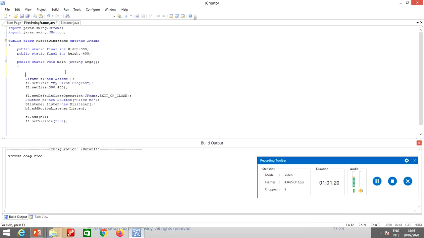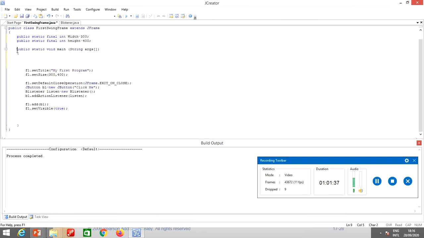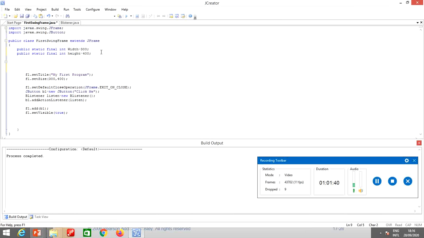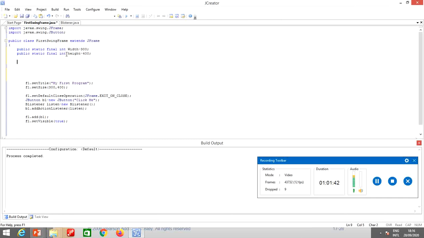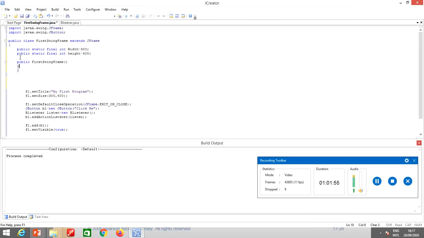Now what I am going to do in the public static void main, since I have extended from the JFrame class, no need for creating the object of the JFrame class. So all these things which I have done in the public static void main, I am not going to do in the public static void main. Rather I will create an empty constructor of my class. So public first swing frame, I will create an empty constructor.